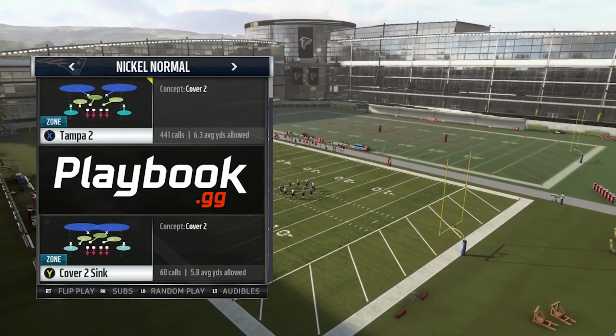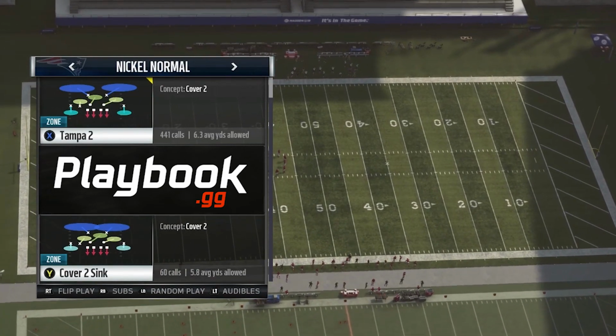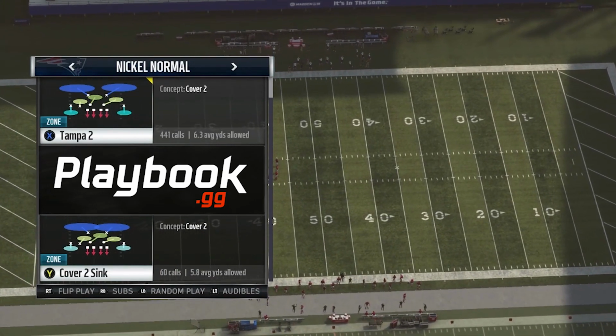In this video, we're going to continue our series on basic defensive adjustments as we talk all about shading your coverages.